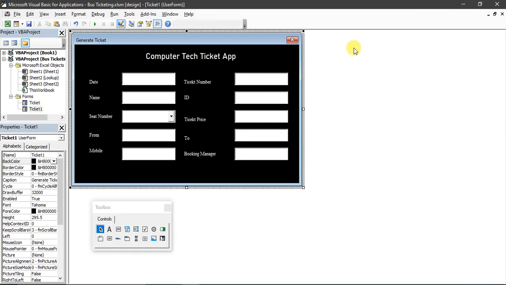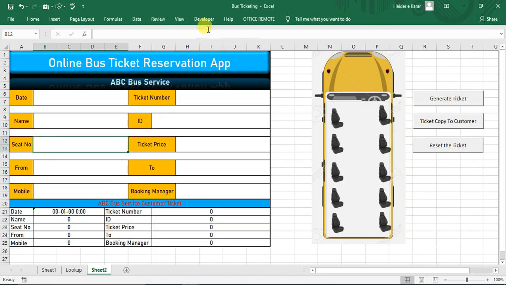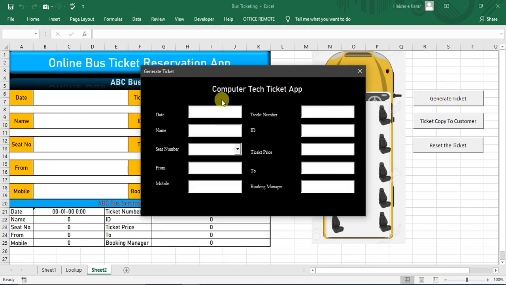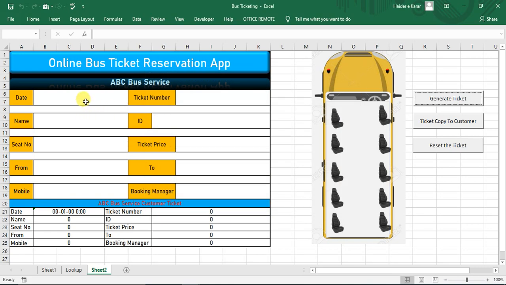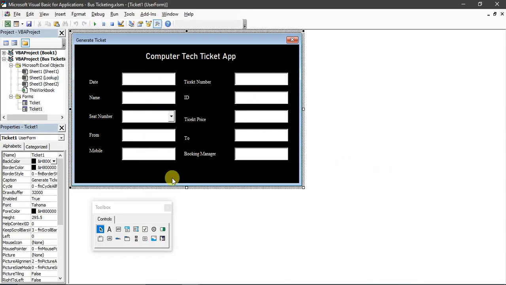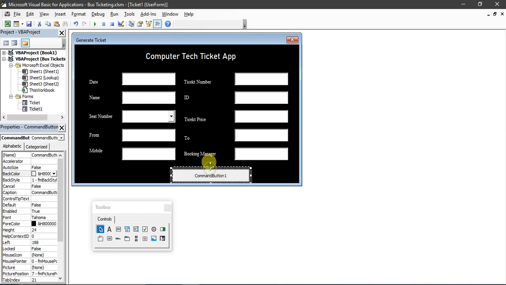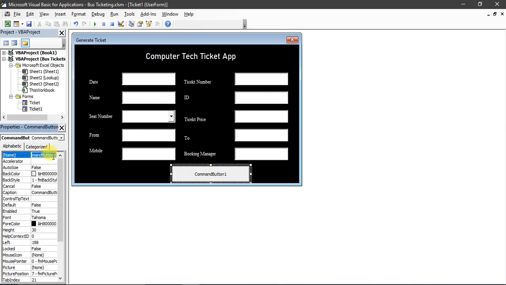Okay. So again I run my program. Just disable design mode here. So you see it's all there. So now I have to put some function inside so that when I click, all data will be here. Okay, so here one thing is missing, a button, which I will add here. I write this name, add data, and here the caption is generate ticket.